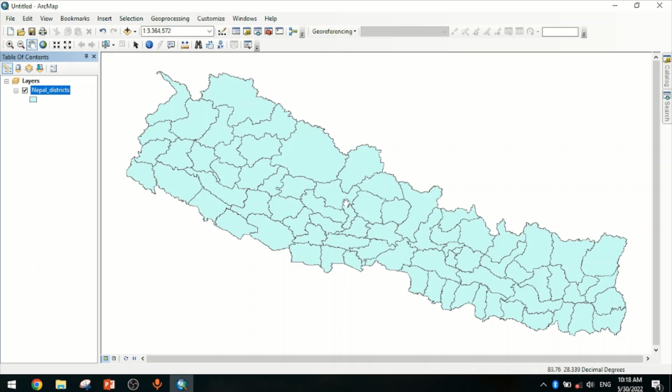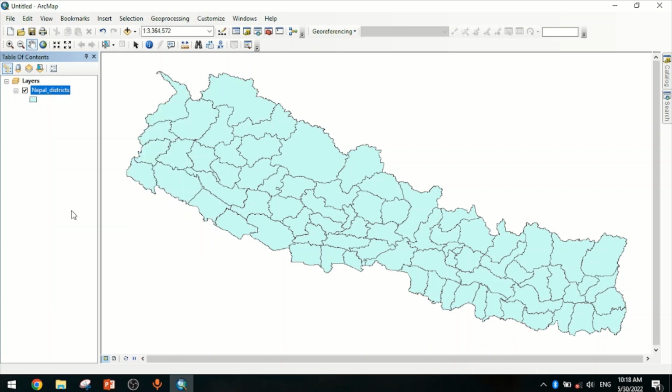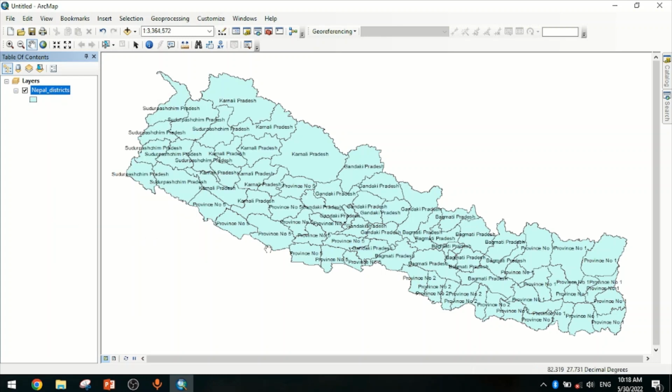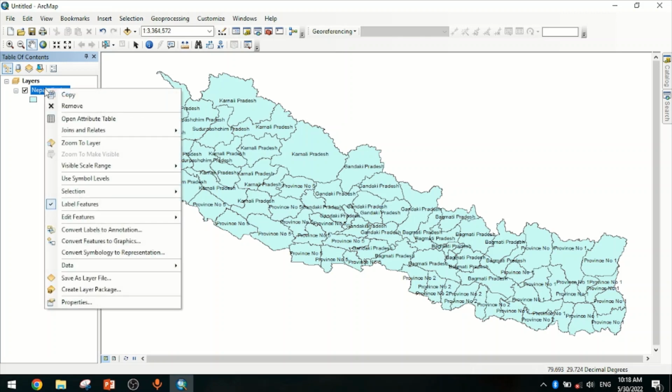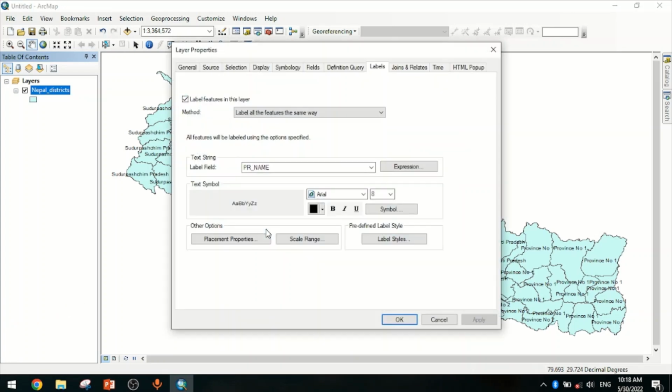So you have to see the district name of every district of our Nepal. So right click here and simply select label features. After this, we can see the province name is written, but we want to see the district name. For seeing the district name, you have to right click here, then choose the properties option, then you have to simply wait.